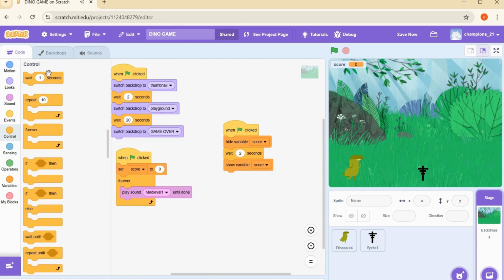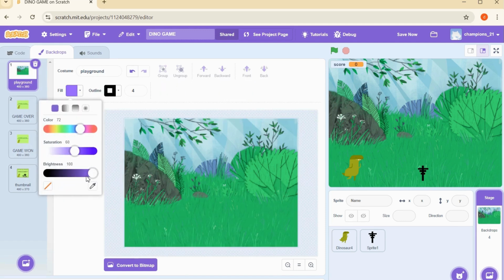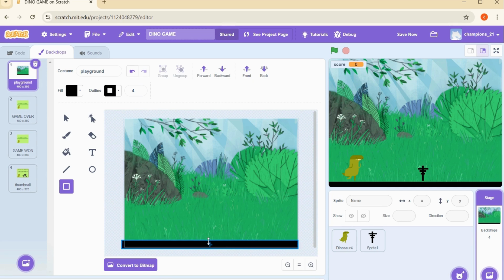One more thing, in the playground let me create a black color of the stage. Okay, so let's go for creating this, a little bit up. Okay, this one is perfect.